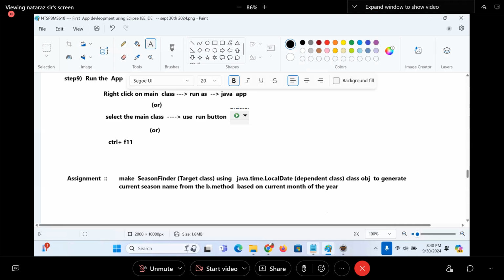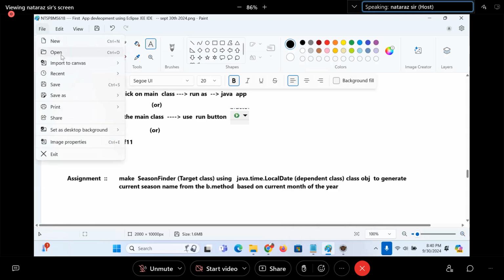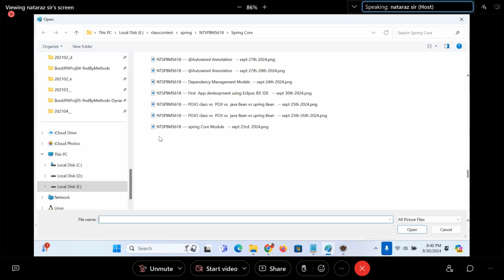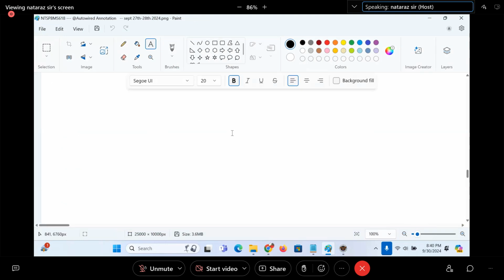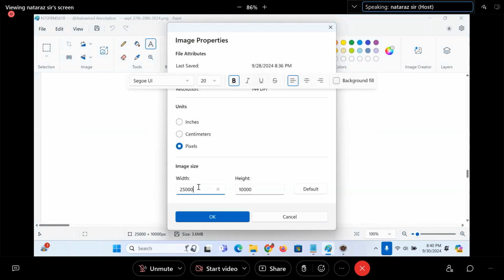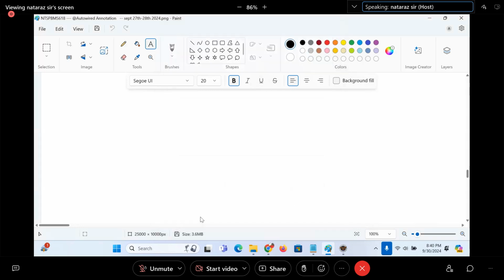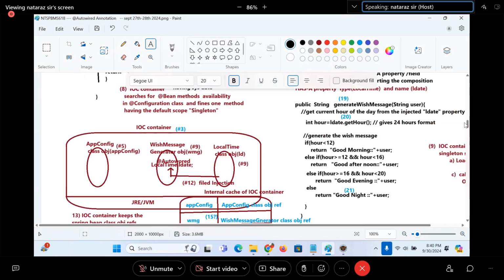Okay, you want small paint images? Which one? Which date? The 26th date? Which date are you getting the problem with? The 28th date, right? What should I change? 25,000 has come. Oh, I'll make it 2,000. Okay, now that problem is gone.